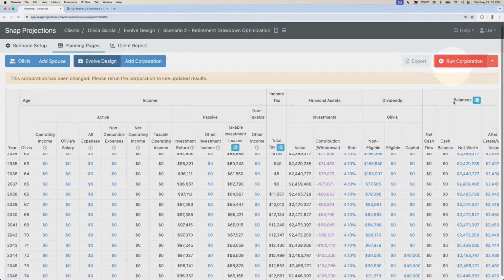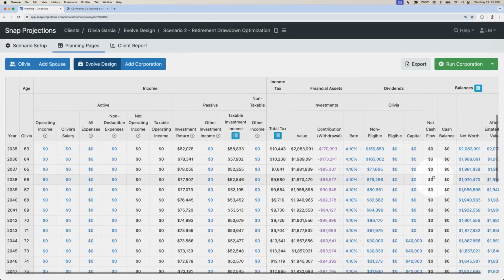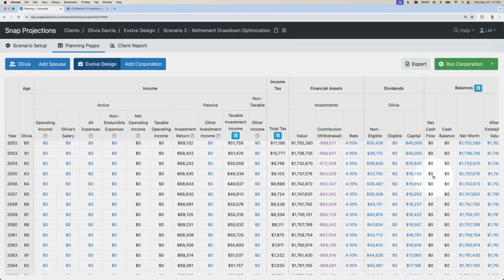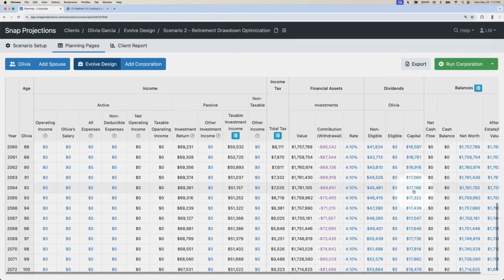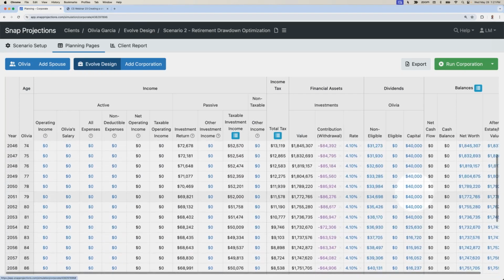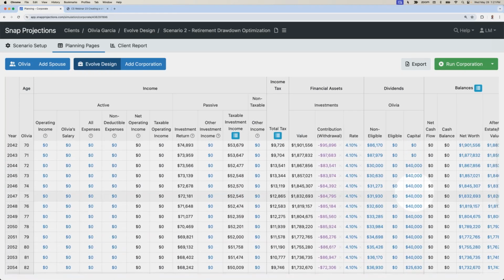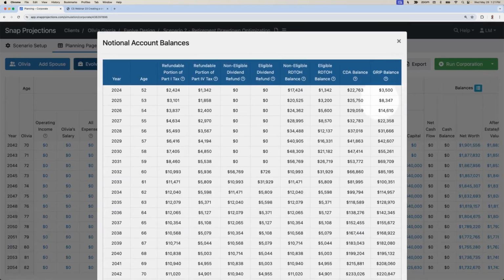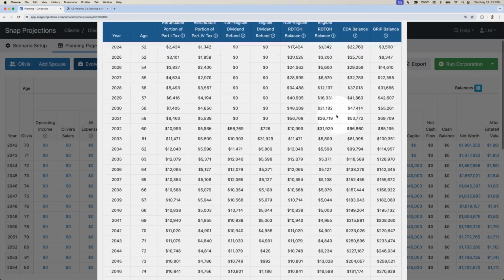So now I'll run the corporation. I'll scroll down towards the bottom of the page, and we'll see that Snap is automatically limiting my capital dividends if required in order to prevent me from overpaying from the expected notional account balances that would be available in that year. We can track those from the balances table here, where it shows the GRIP, CDA, and RDTOH values for each year of the projection.